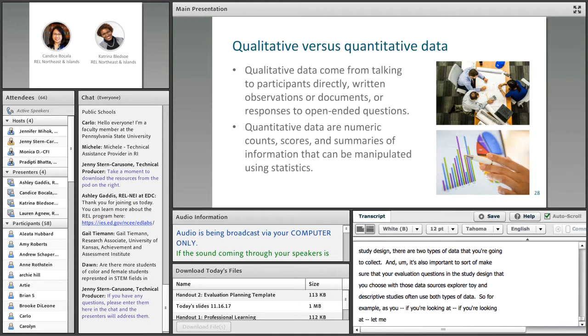Let me refocus here real quickly. Let me go back and put quantitative data here as well. As I mentioned, qualitative data was talking to participants directly. Quantitative data are numeric counts, scores, and summaries of information that can be manipulated. And as I mentioned before, you can use both types of data, and often exploratory and descriptive studies use both types of data.